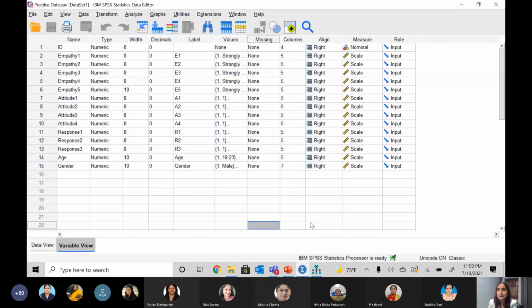But there is no magic number to it. Generally, it should be fair for all the constructs, if you want to say it that way. So you cannot have 2 for one and 10 for the other variable. That's not fair for both of the constructs.